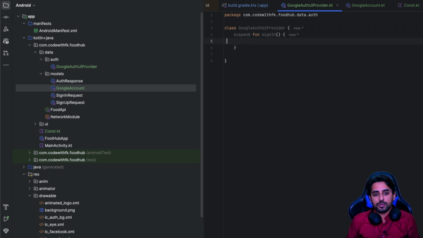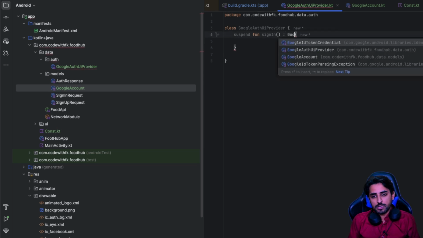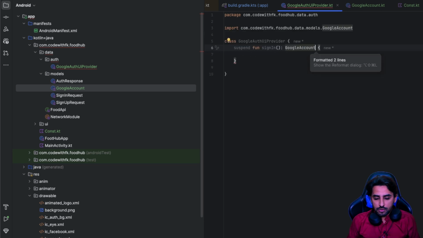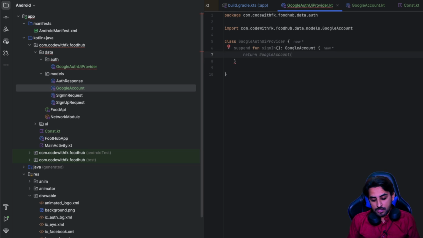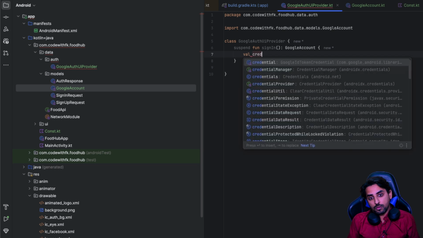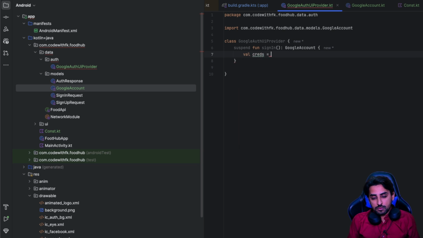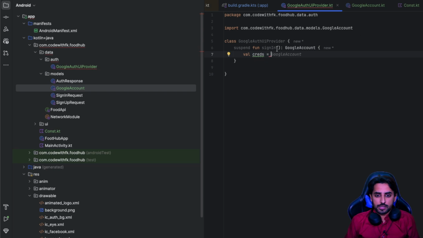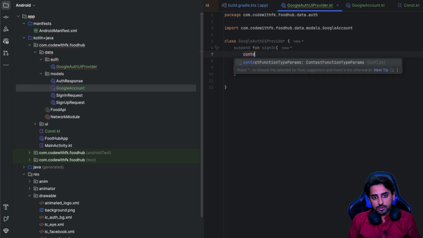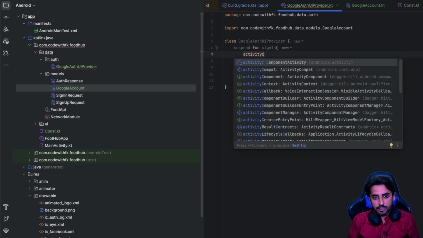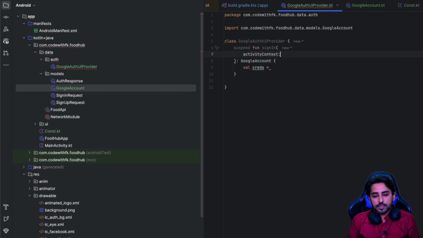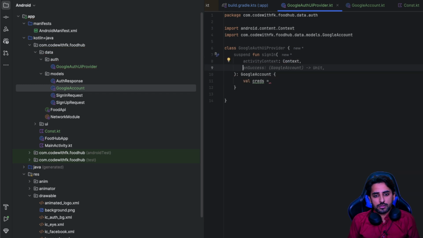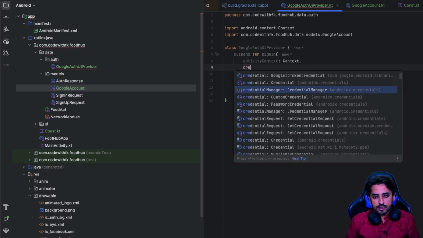Now this is supposed to return a Google account. That is one thing. The first thing I need to do is create the credentials, right? So I'll say val creds equals credential manager. I don't have a credential manager, right? So for that I'll take two things. One is going to be activity context, that is a context, right? And the second one is going to be credential manager, and that is going to be the AndroidX credential manager.